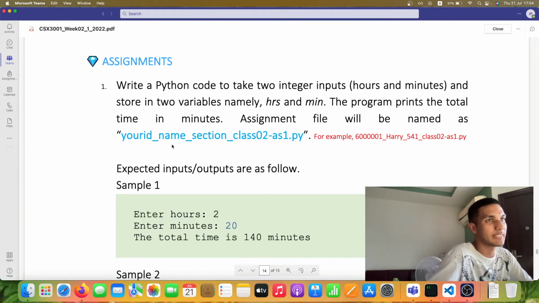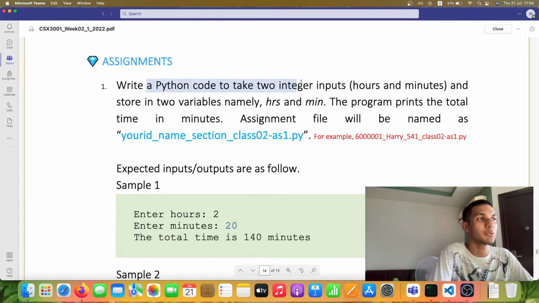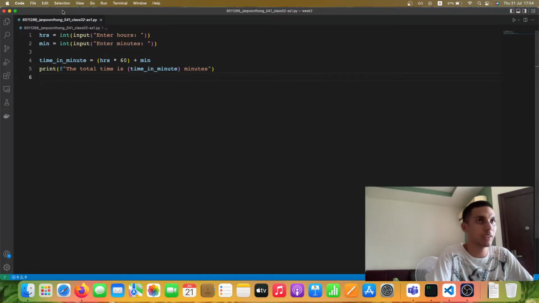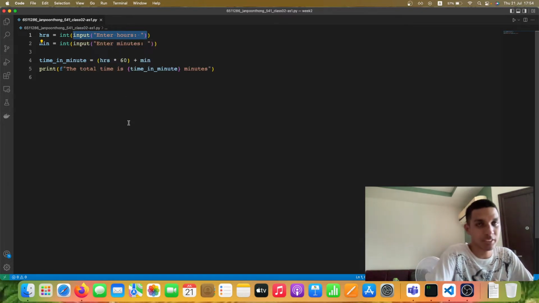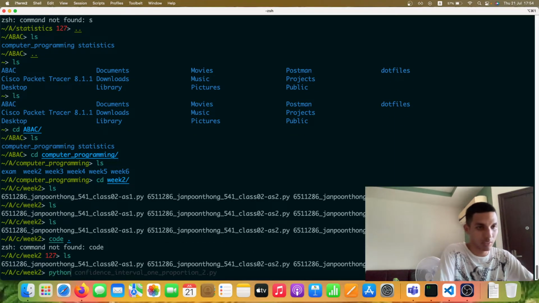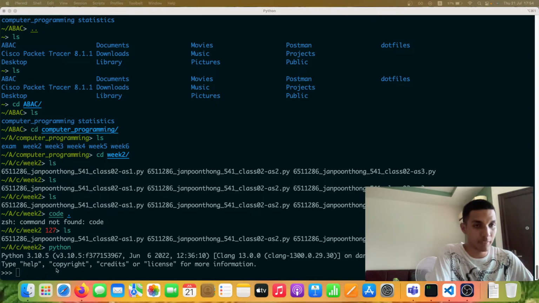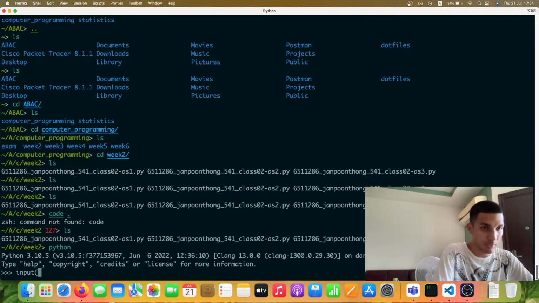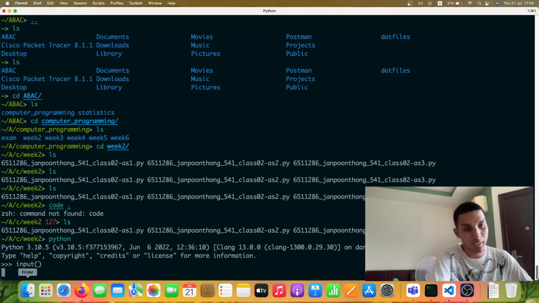First of all, the assignment asks: write a Python code to take 2 integers. That means you need 2 inputs. So I'll show you the code here. The input code line is for asking the user to enter something. This is the Python shell, all right? You can get this by typing Python. If I say input, just input, and I click enter, it will have a blank line.